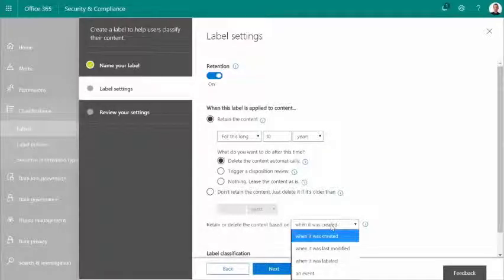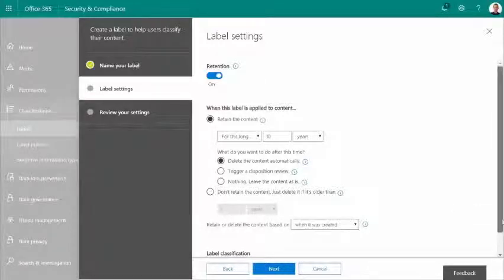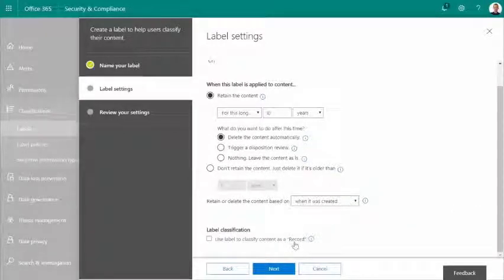We also could say the timing should be based on modification, date of classification, or some sort of external event, such as the expiration of a contract. Finally, I could specify that this label would be used to classify the content as a record, marking it as unchangeable, enforcing the policy to prevent edits while the document is being retained.